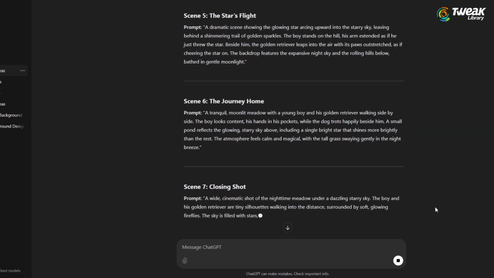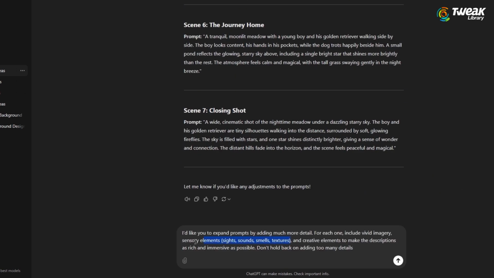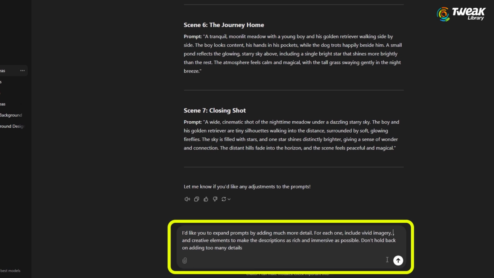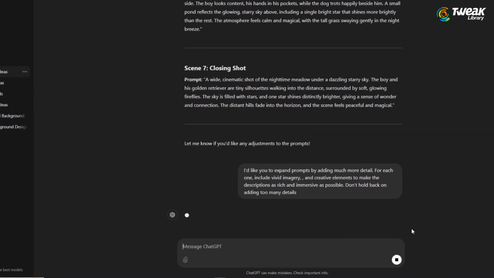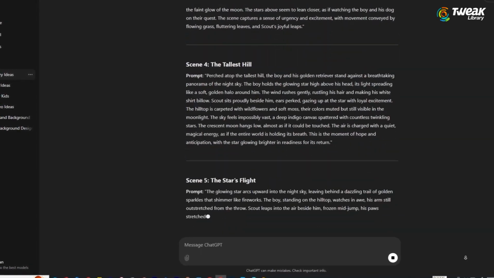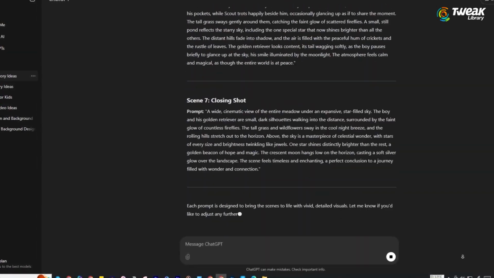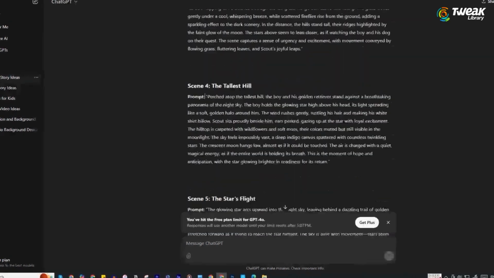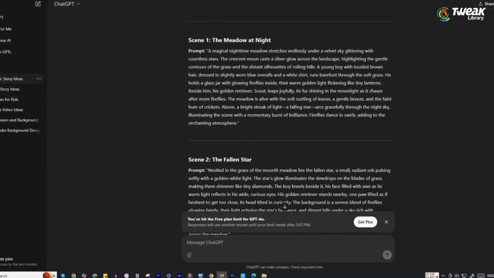These prompts may not be detailed enough for image generation. So let's ask ChatGPT to add more details to the prompts by using this prompt. Add more details to the prompt for better image generation. Now we have detailed prompts for each scene. Let's now generate images using these prompts.